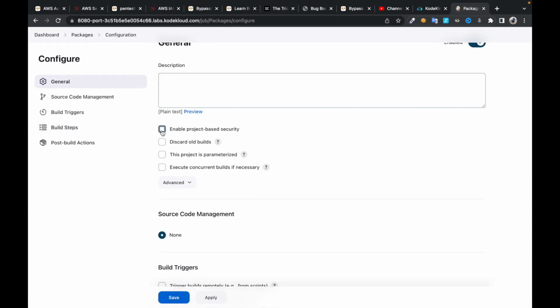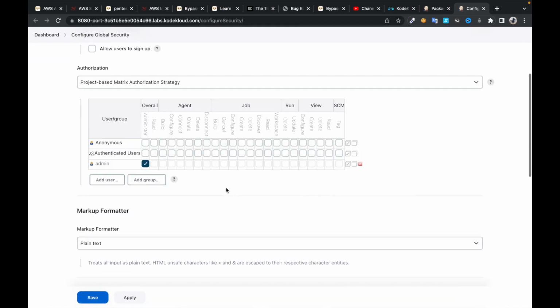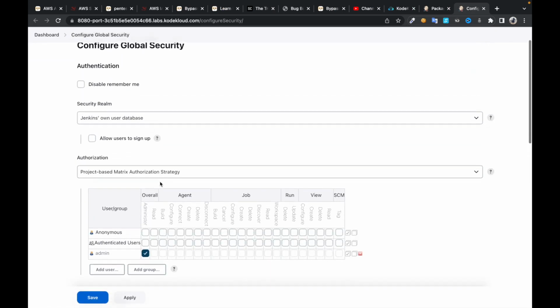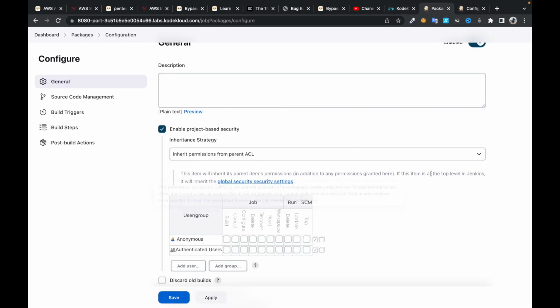Okay, we just click on enable project security. If you don't install the plugin, you won't see this option. We install the plugin and we enable it. That's what we can see here. Click on here, and it says inherit permissions from parent ACL. So if you don't give any permissions under this global security for its users, even if you apply permissions here, they are not going to work.